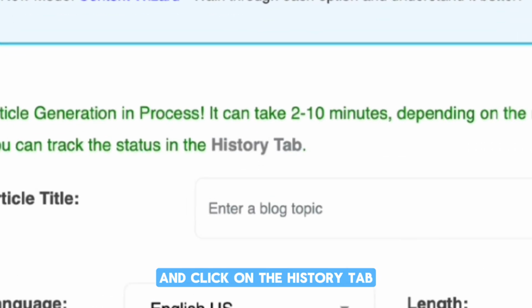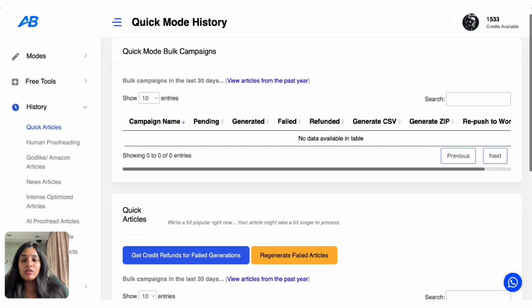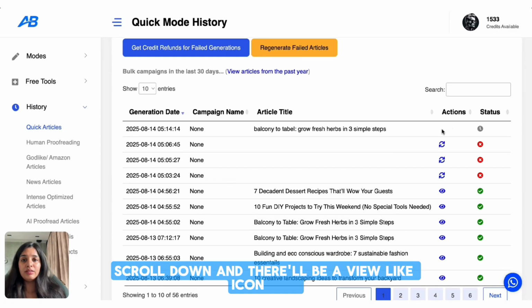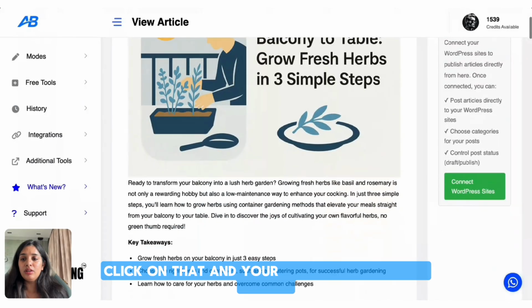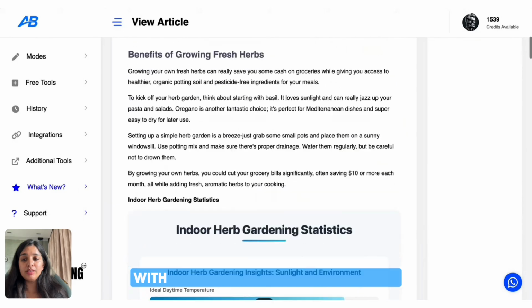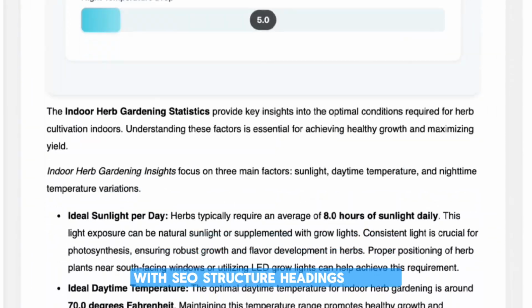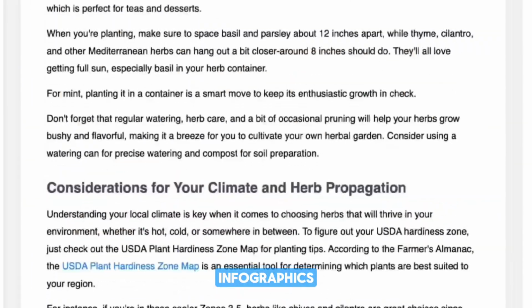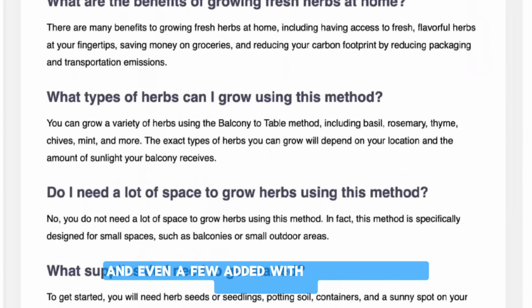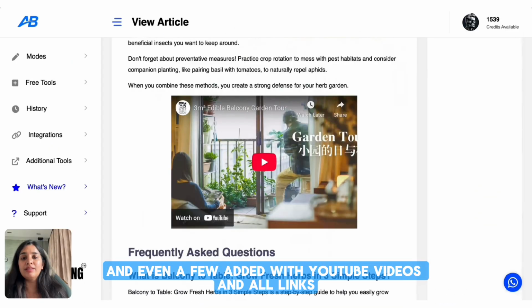And click on the history tab. Scroll down and there'll be a view icon here. Click on that. And your article is ready to publish with SEO structure, headings, images, infographics, and even FAQs added, with YouTube videos and all links done.